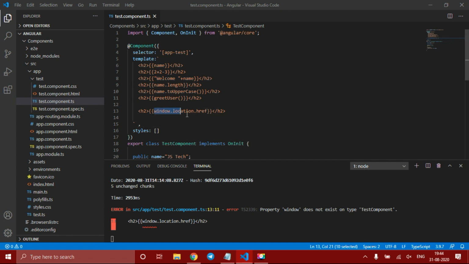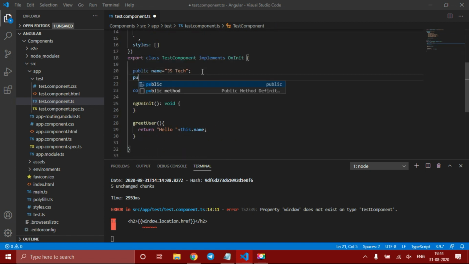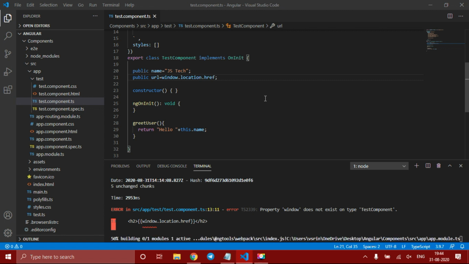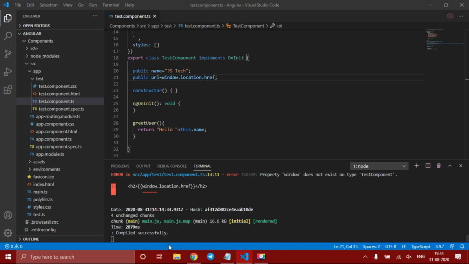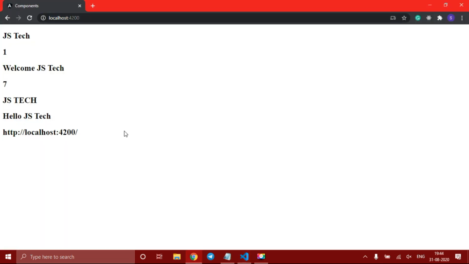So what we can do is, instead of mentioning it here, I will give it a variable like url. For that variable we will give this value here, url equal to. Now if we save this, it's running. It has successfully compiled. We shall check the output. So we got our URL here.